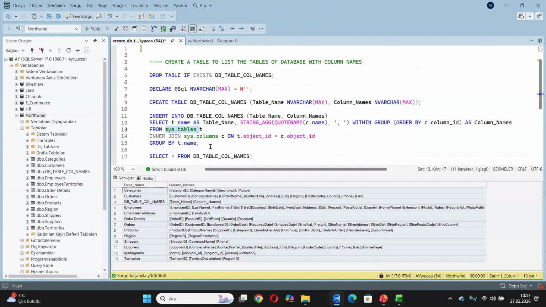Today, I will show you a simple code snippet, but a powerful SQL snippet that generates a comprehensive map of your database by creating a dedicated reference table. Once we run this script here, we can get a clean two-column list: the table name on the left and all its columns on the right.